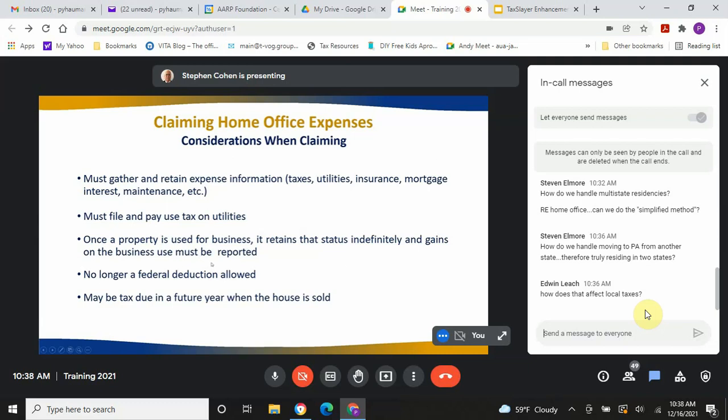Because you are now being considered a business, once the property is used for a business, it retains that status indefinitely. So because of COVID, you're working out of your house for 6 months in 2021. And now you are a business. In January, your office called you back, and now you have to go back to driving to Cleveland.